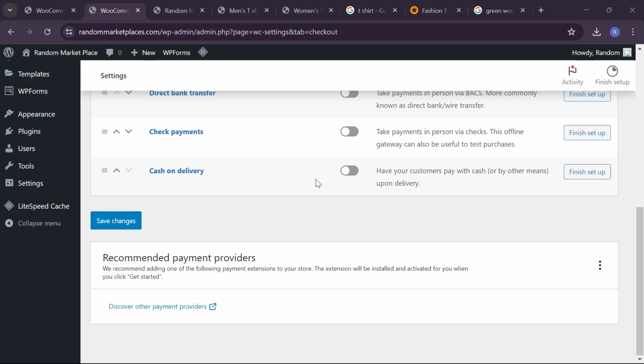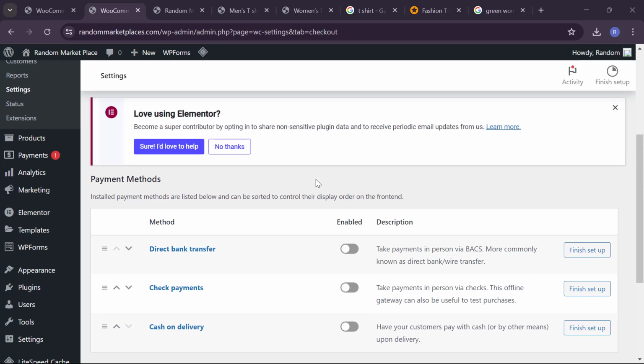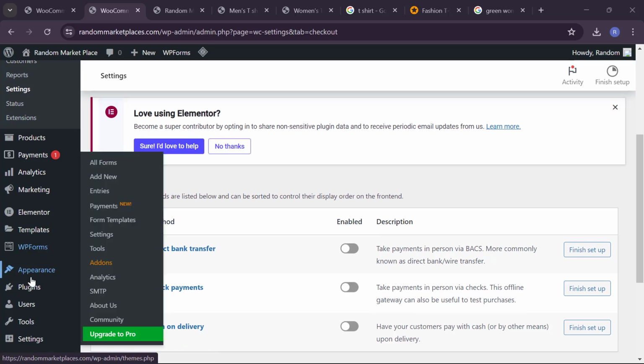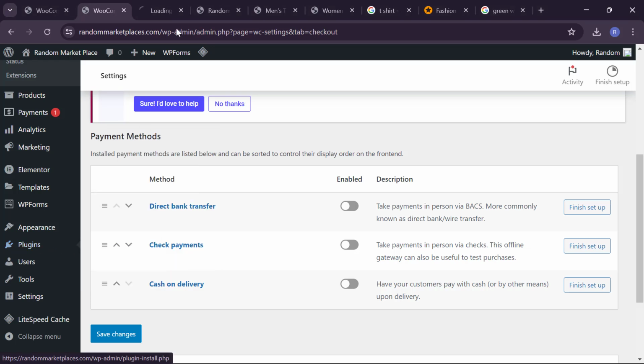For instance, PayPal is not used for Nigeria. So I'll install Paystack or Flutterwave. But if you're in America or in Europe, you just need to go and install PayPal or Stripe. If you're in India, you need to install Razorpay or PayU. So what I need to do, I'll go to my plugins, right click on this, and click on open in a new tab.